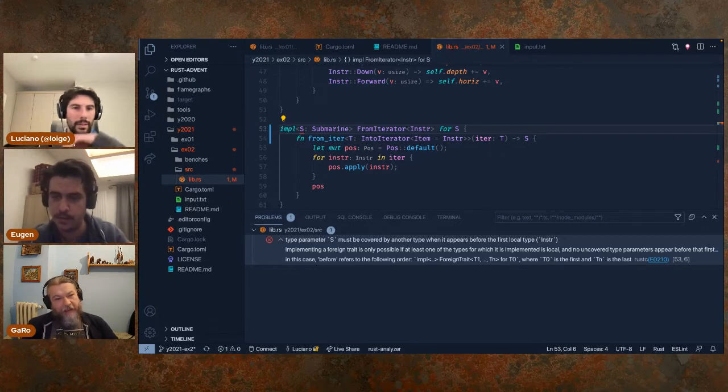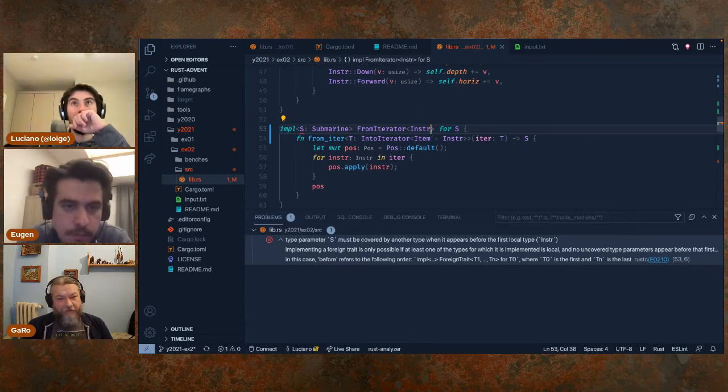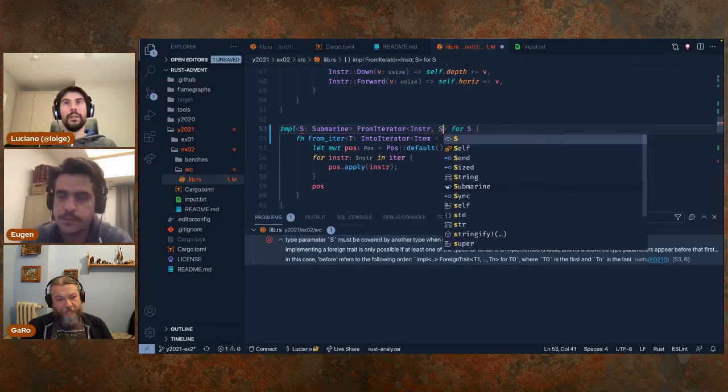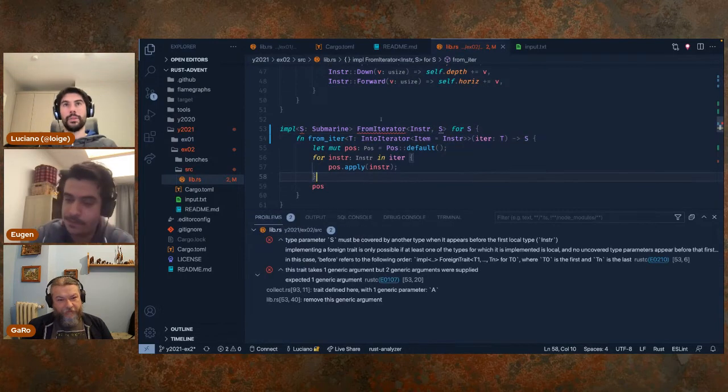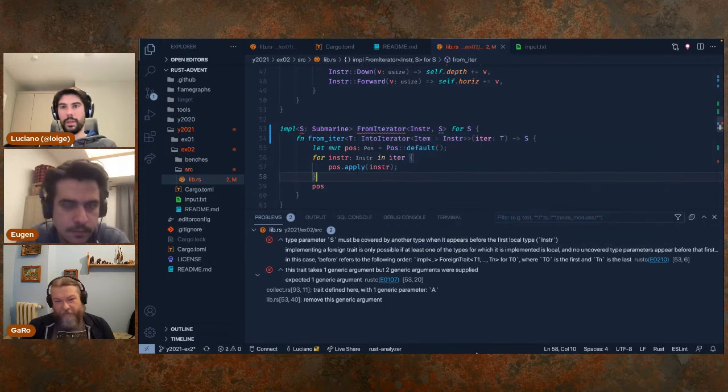Here. So if after instr in that from iterator you put comma S, what's happening? On line 53, comma S, but this is not the same thing, because from iterator is another external trait from the core library that we are trying to use. Okay. So I was just curious.